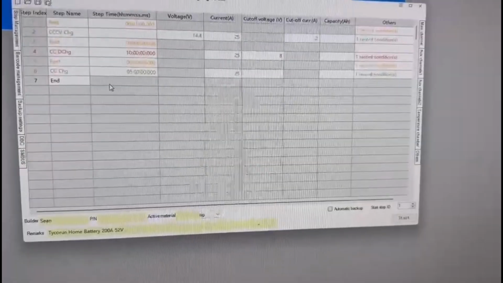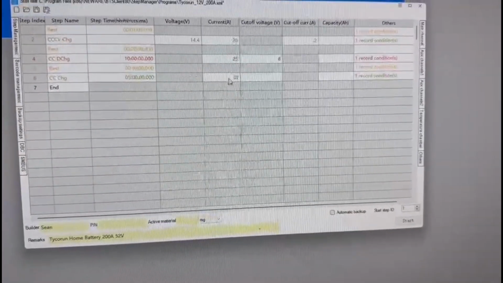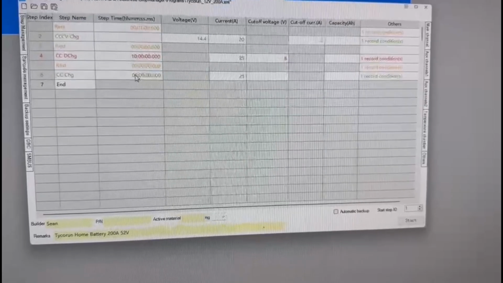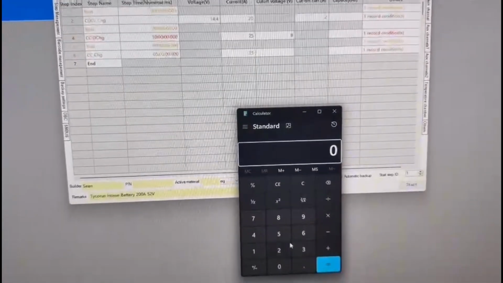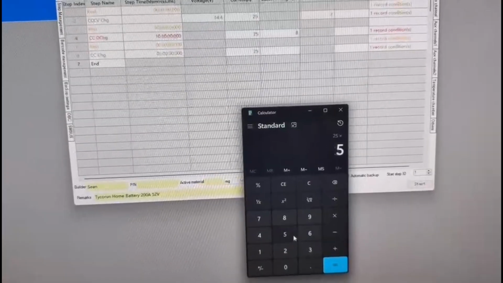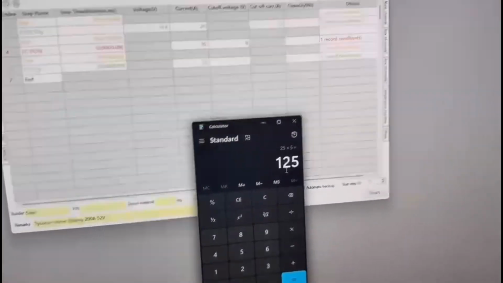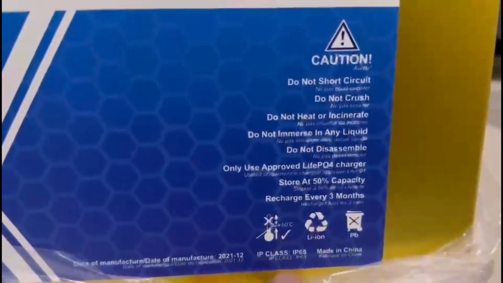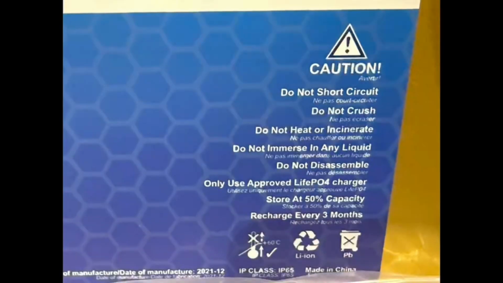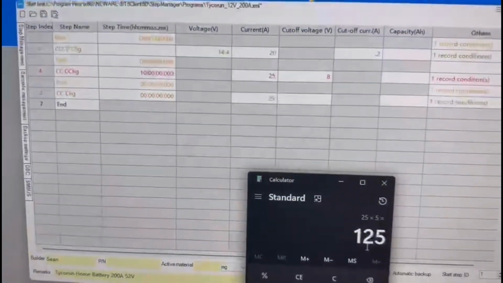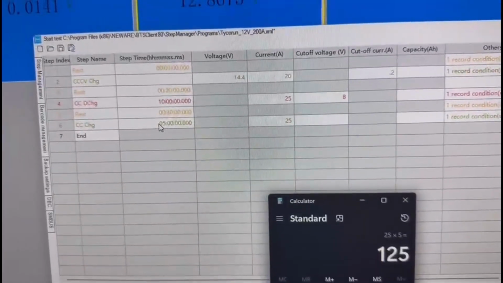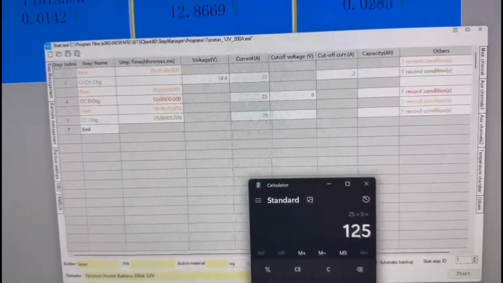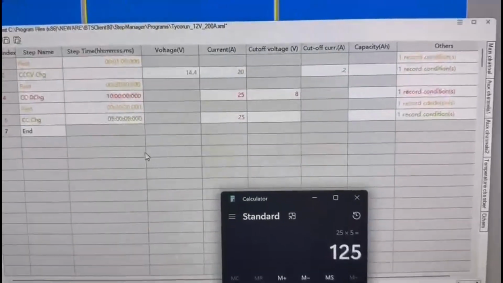And then here, I'm going to charge the battery up at 25 amps for 5 hours. Essentially, I'm going to take a 200 amp hour battery and put 25 amps in for 5 hours. Actually, this one said store at 50% capacity. So we're going to take it down. We can do it either way. I can change this to 20, or I can change this to 4. Doesn't matter. All I'm trying to do is get that 100 amps, because that will get me to 50% capacity.